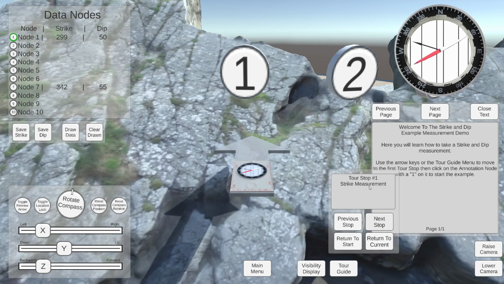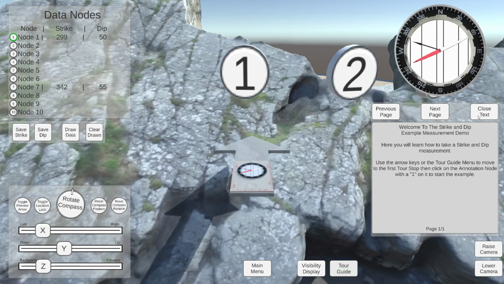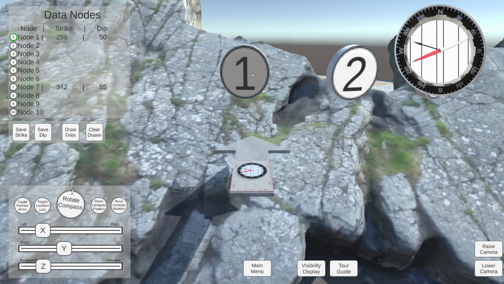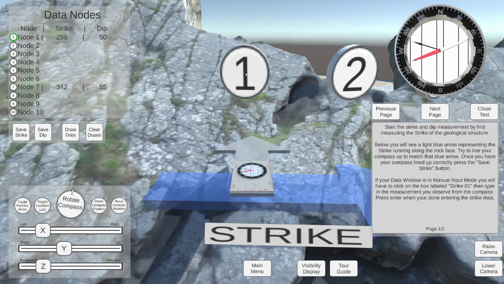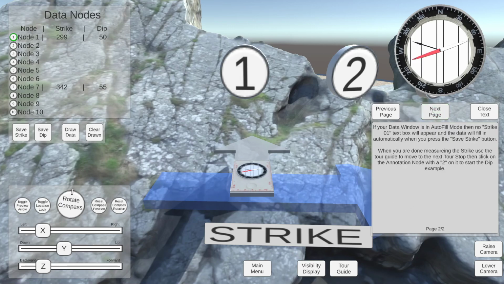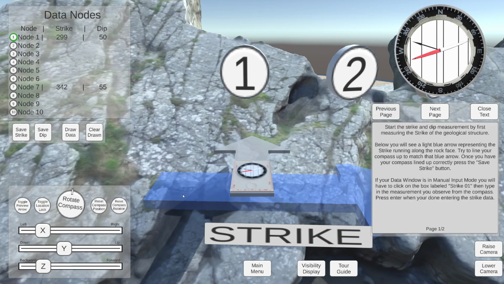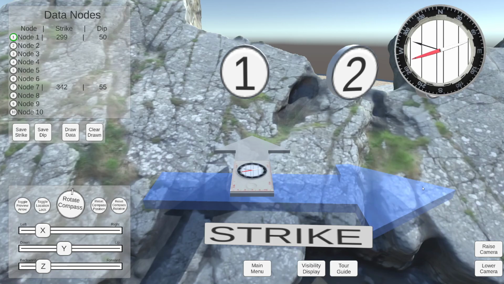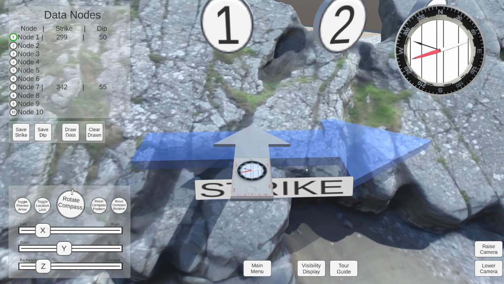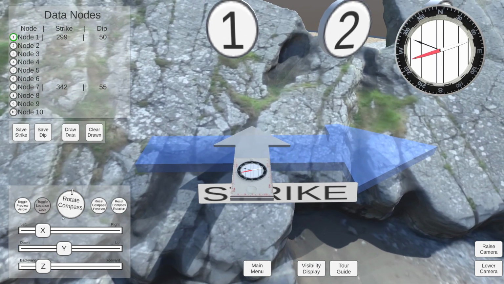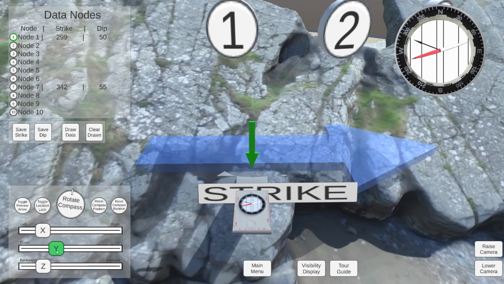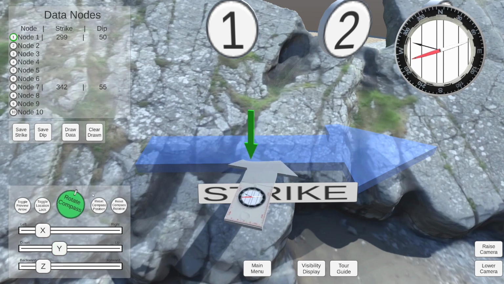As you can see, it's the strike measurement stop. It's going to teach the user how to take a strike measurement. Go ahead and click here. You can read through this. It basically informs the user how to take a strike measurement. As you can see, we have a little display arrow for the strike example here. And we're going to go ahead and try and match the compass's position and orientation to that strike arrow.